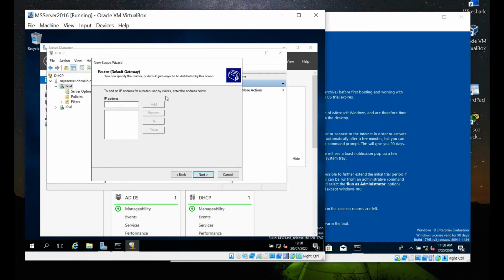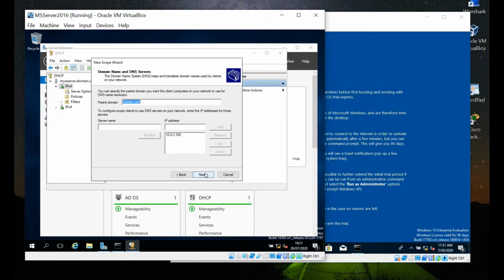And in this section, it says if you want to add on a router, then you can assign an IP address for that. If we were going to be adding a router, it would be the first address in our network. So it would end up ending in 10.0.2.101. But for the time being, we're not adding on a router, so we can just select Next.